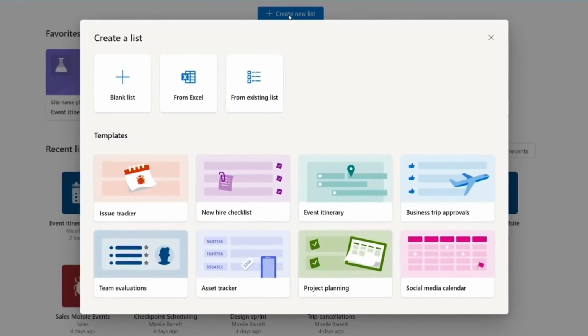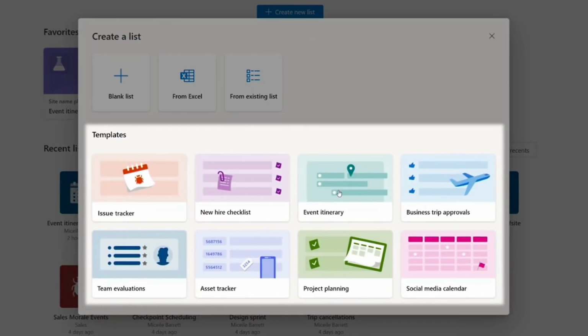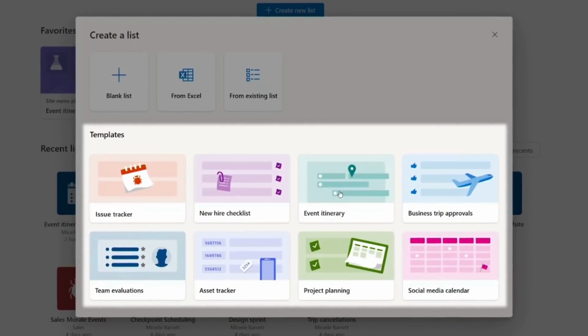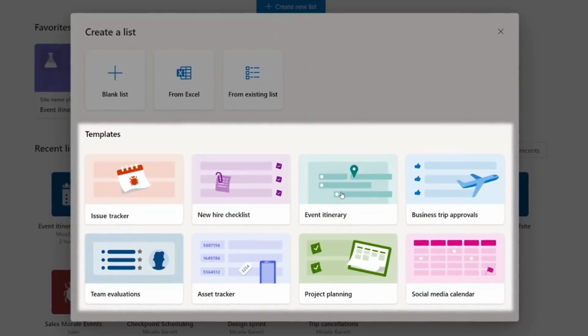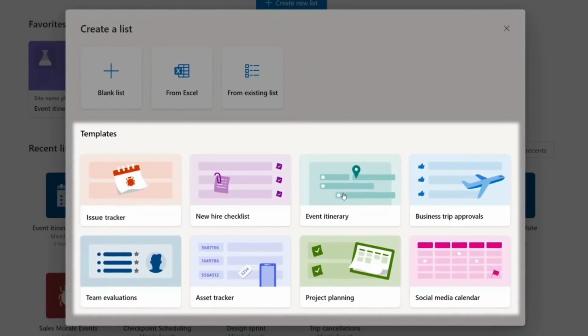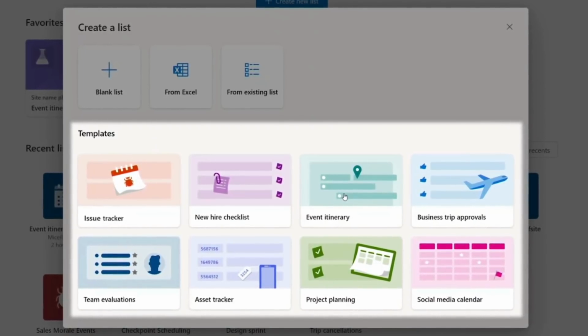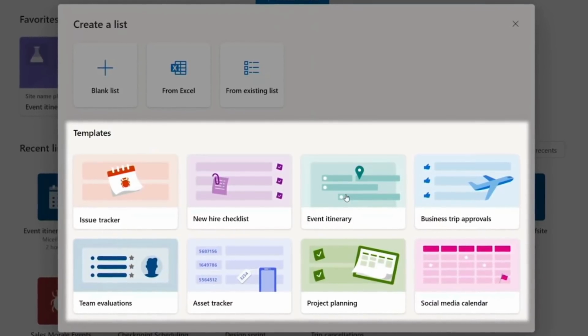When you're creating a new list in Microsoft Lists, you'll be given 8 templates to choose from that will have pre-formatted columns and properties. This is just to speed up the process of creating the list, and also to make sure that the list gets created in the same way every time. So Microsoft have provided some examples of the templates they plan to make available, and they're things like issue trackers, asset trackers, and event itineraries.